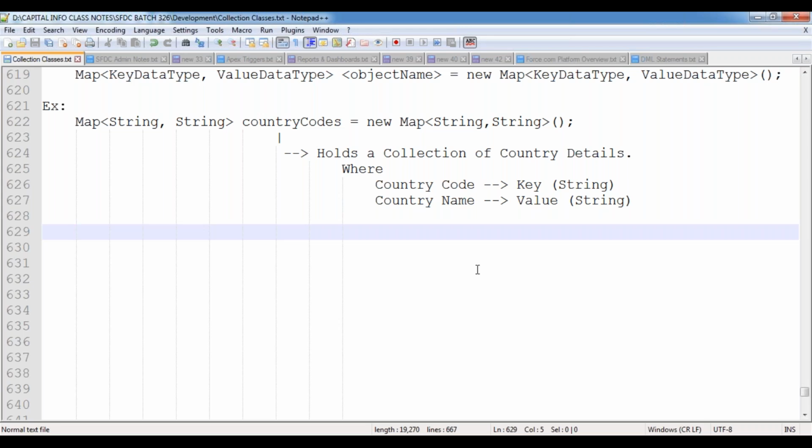Okay, clear? Now, sometimes I want to store the account records inside the map. How can this go? ID comma, ID comma what? String means the name of the account. But I don't want to store just the name of the account. I want to store the complete account record inside. ID comma account. That's it.